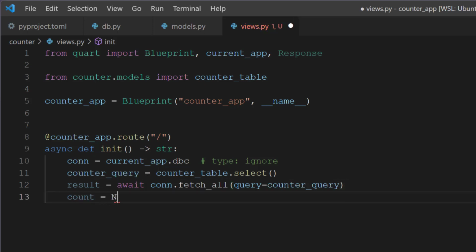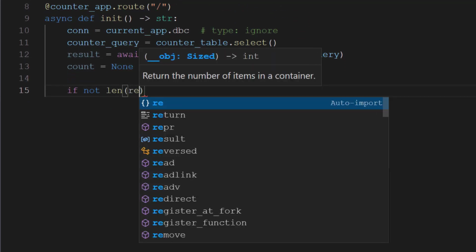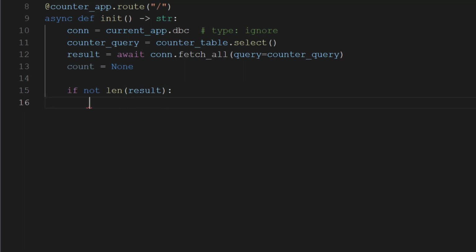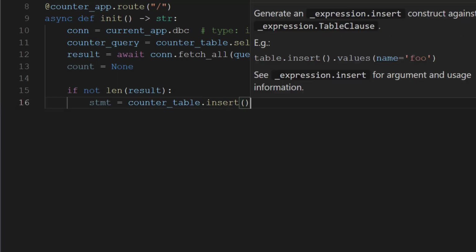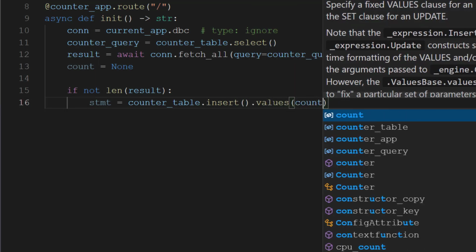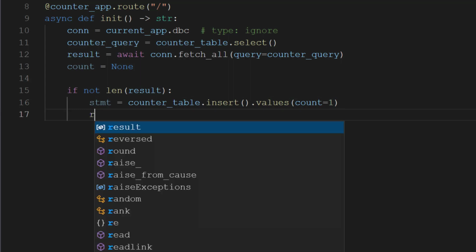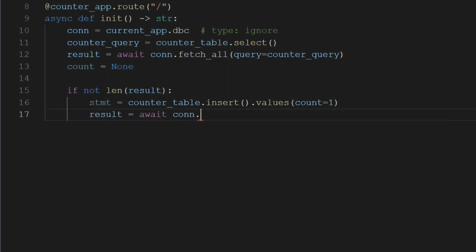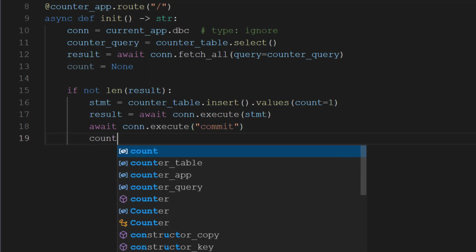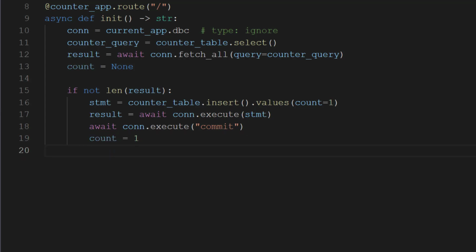We'll also set an internal variable of count to None. We then get to the main forking point of the script. If we don't get any results from the query, it means it's the first time we're running the application. So we'll build an insert statement, setting the value of the count column to 1. We'll then await the insert statement and store the results in the result variable, and finally commit it to the database, again using an await operation. Since this is the first time we run the application, we can safely say that the count variable is 1.